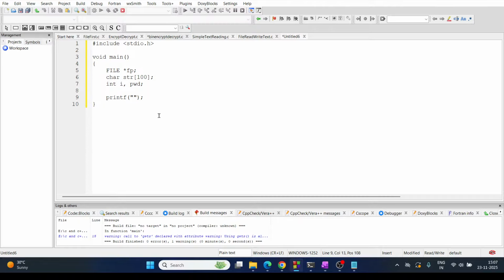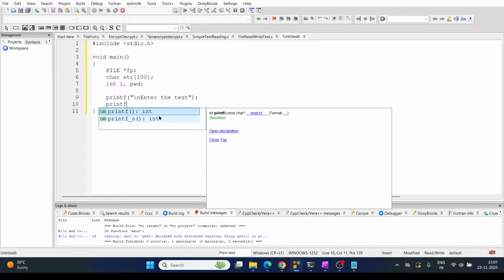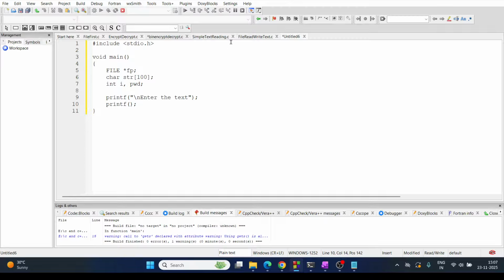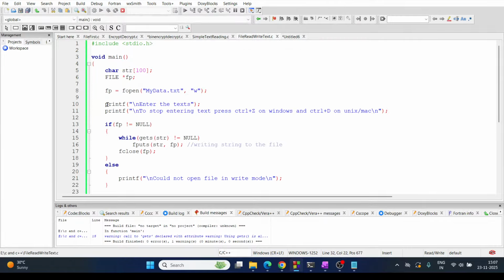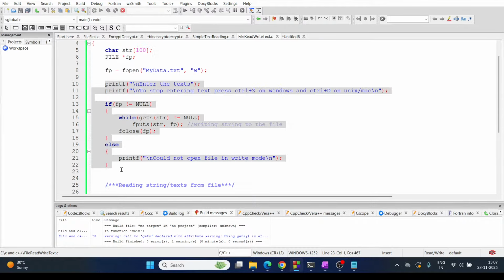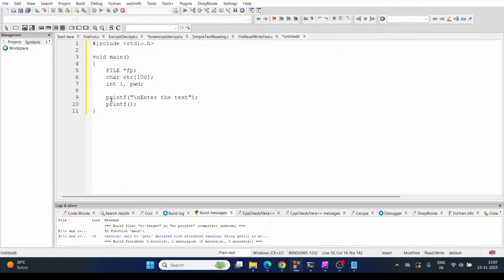Before that, I'll display a message to the user: enter the text. The same thing, printf. Let me copy these two lines, or rather copy everything till here, the writing stuff. Basically, I require the same thing over here.